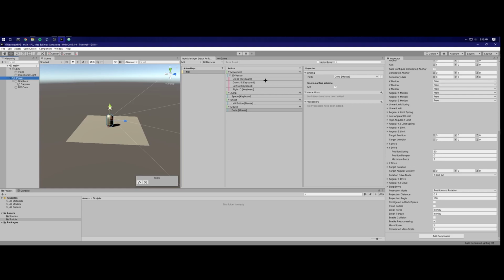And here is the input manager setup. We have a 2D composite vector for WASD controls on the keyboard, and just basic buttons for other functions. Lastly, we have a mouse, with action type set to value, control type to vector 2, and path set to mouse delta. And so let's get into the code.